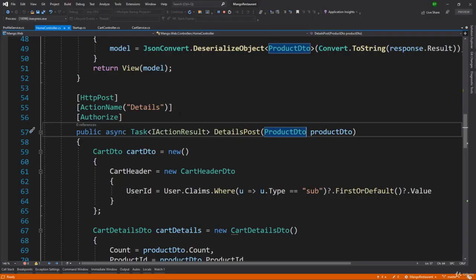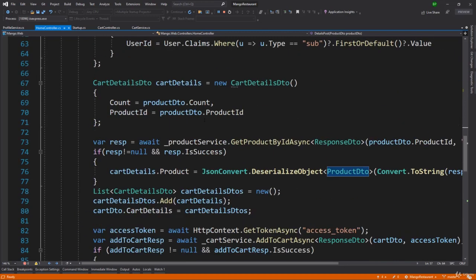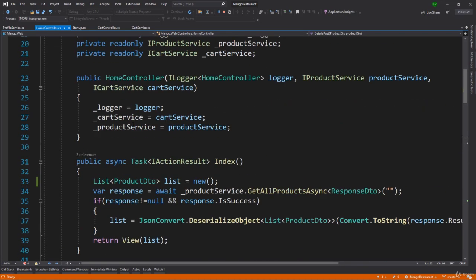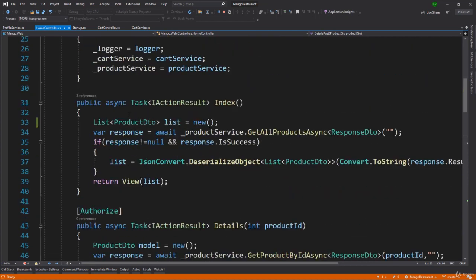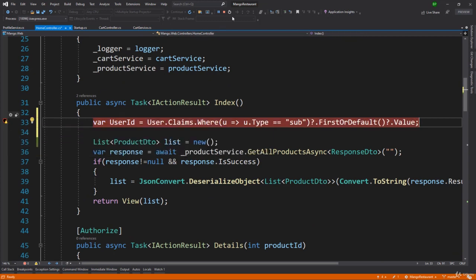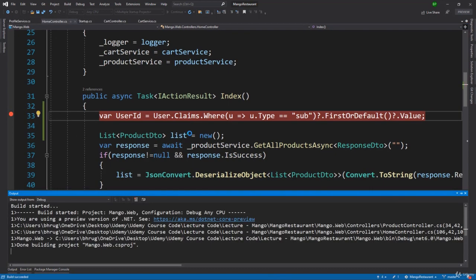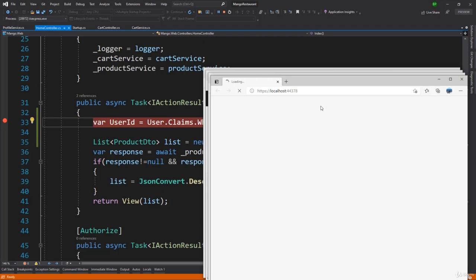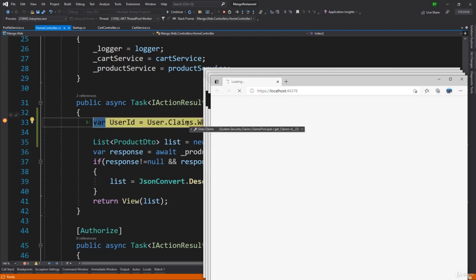Let's switch back to our code while the application is running, and we are getting the user ID right here. Let me copy this and paste this in our index only for debugging purpose. We will create a variable and we'll paste that. We'll add a debugging point and we'll have to restart the application. This time, since the user is already logged in, it should come here, and let's examine the claims.